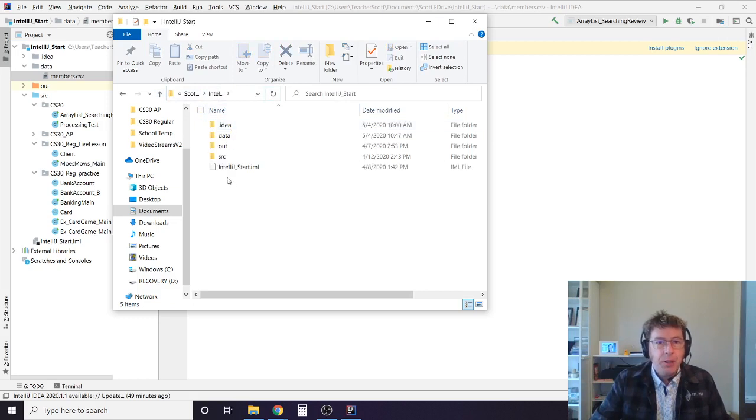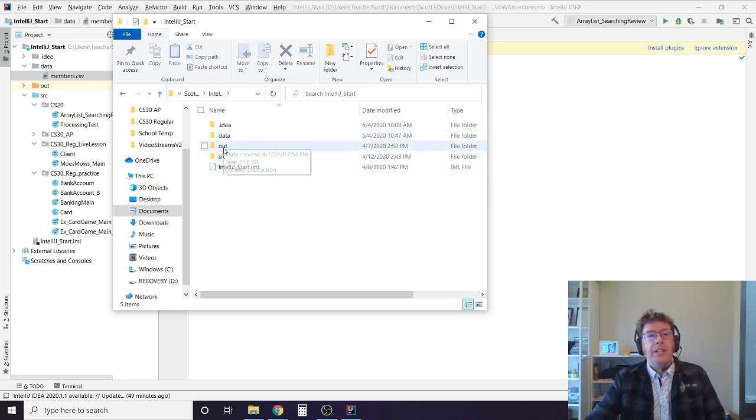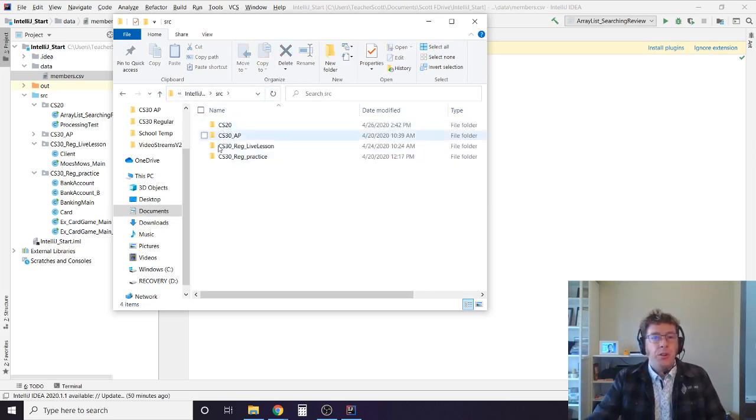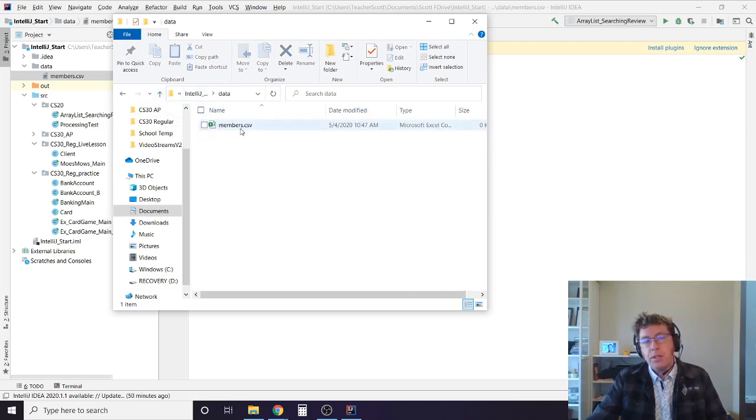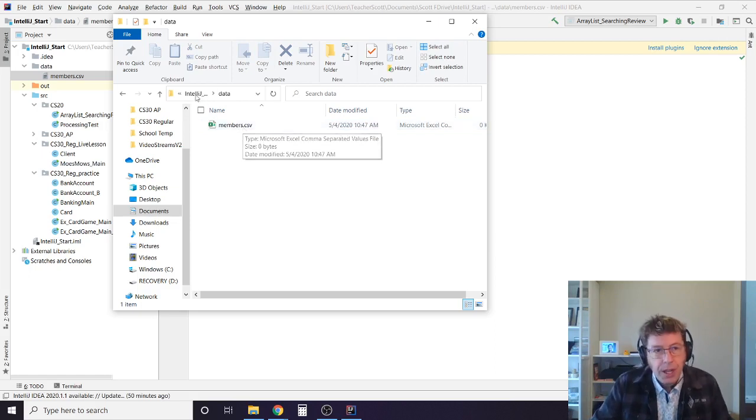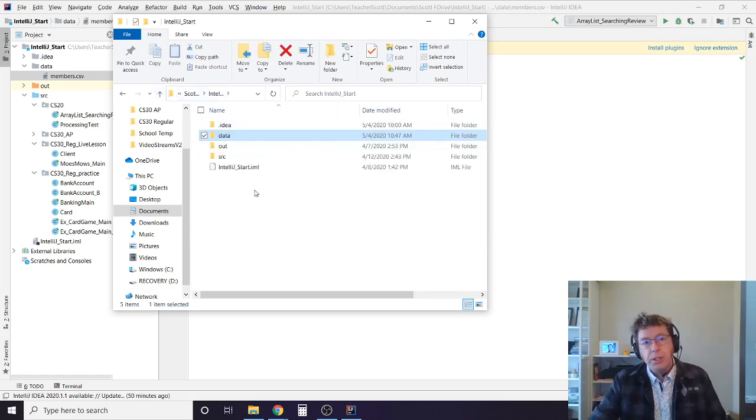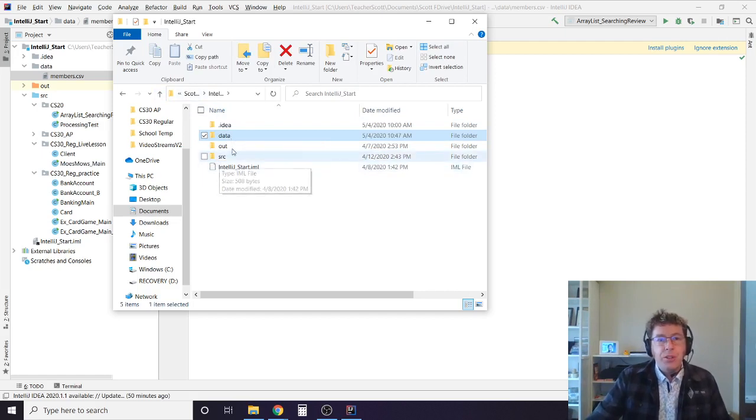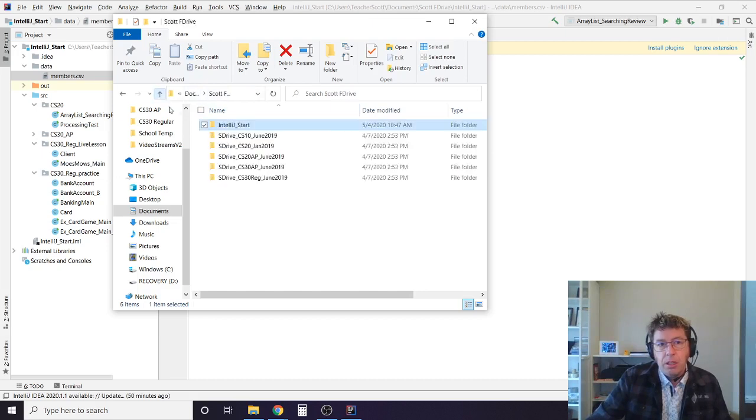If I go into that, you can see that SRC folder, and inside that, you can see all of the packages. But if I go back up, there's my data folder, and you can see that's where this gets saved. So when you save these, if you're saving them or downloading them, you download them into a data folder that's not inside SRC. So it's just inside the project folder, which in this case is called IntelliJ Start.